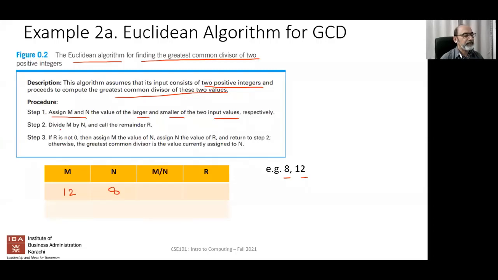Then step 2 says divide m by n and call the remainder r. So we're going to divide 12 by 8 and we're going to call the remainder r. And so the remainder is clearly 4. The quotient is 1.